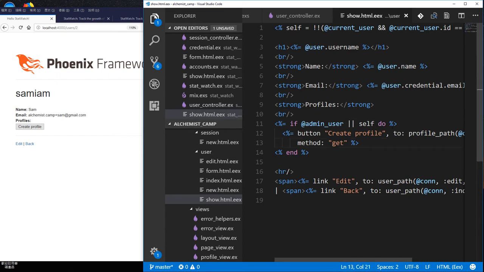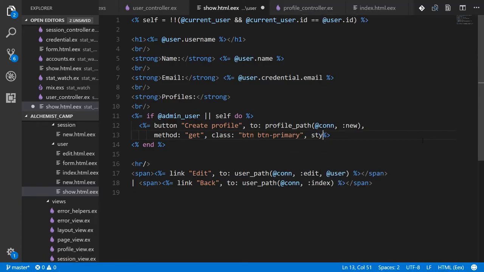Let's add a class to this button. Class is button primary. And we need some margin at the top. And I'm just going to throw it right in here. Style is margin-top: 1em.